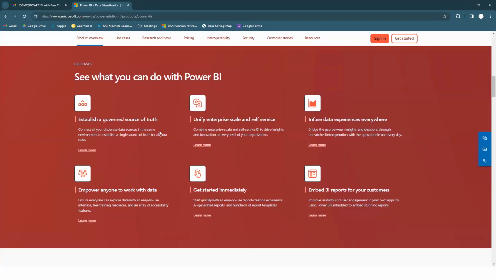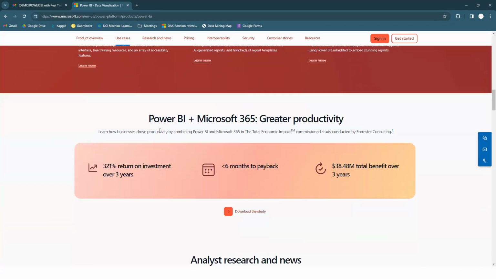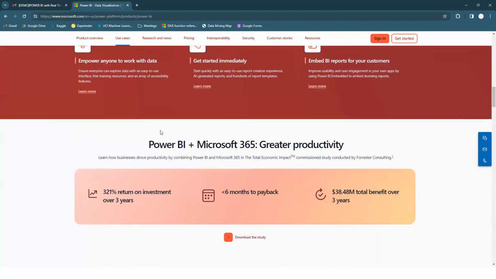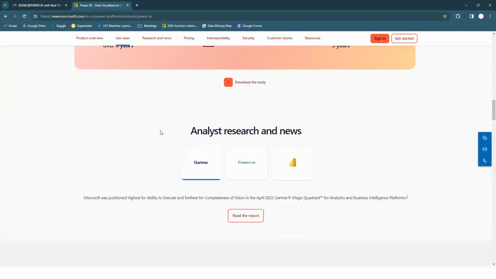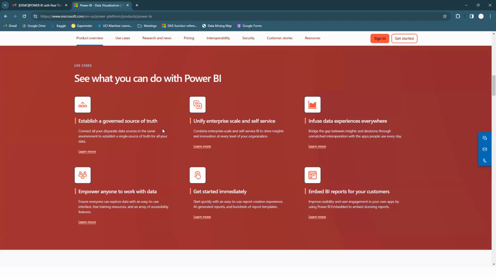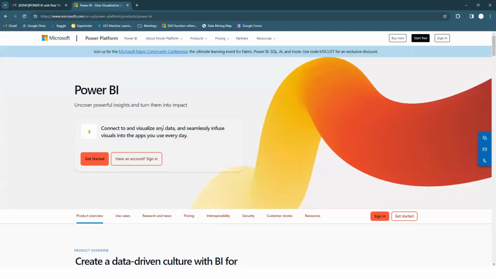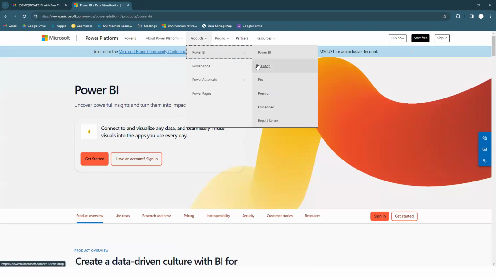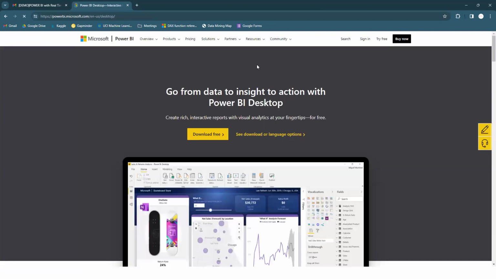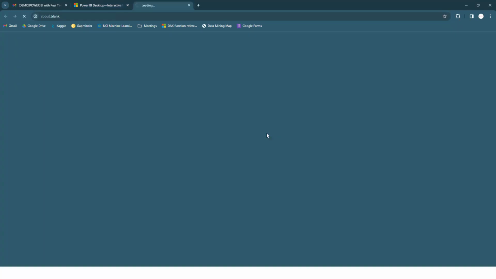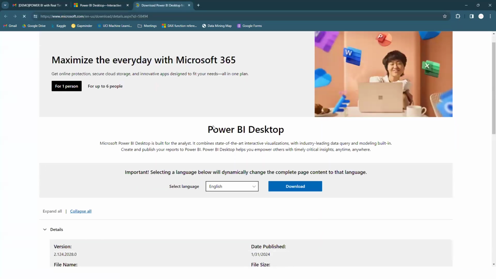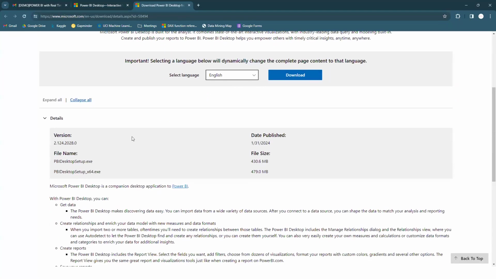Multiple ways are there, guys, where we can download and so on. So many different ways to download, so many different options. Apart from that, the easiest option is this: go to Products, Power BI, go to Desktop, guys. This is where we will download Power BI Desktop. It's very simple. See the download or language option. Just click on that and directly we have these options.